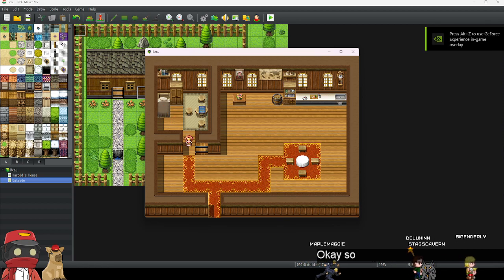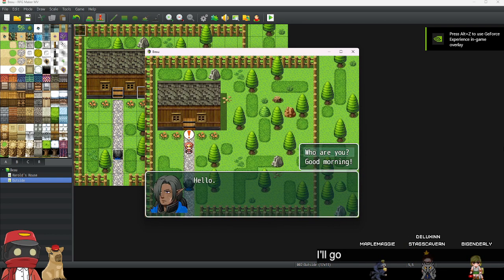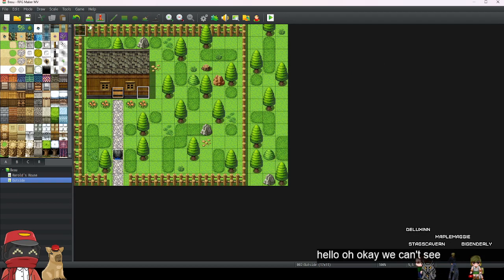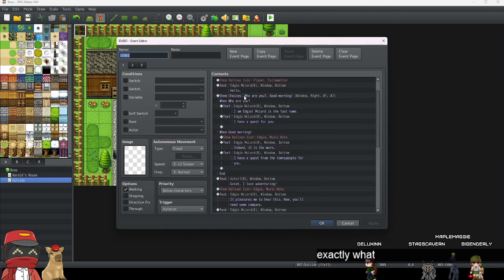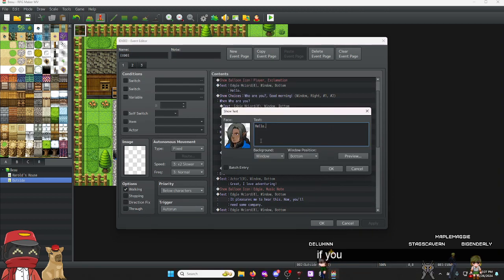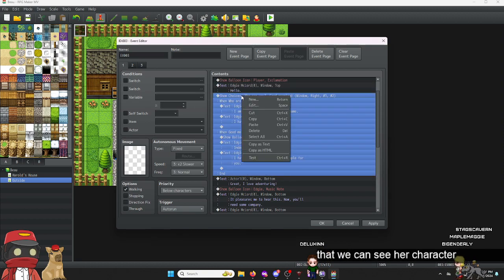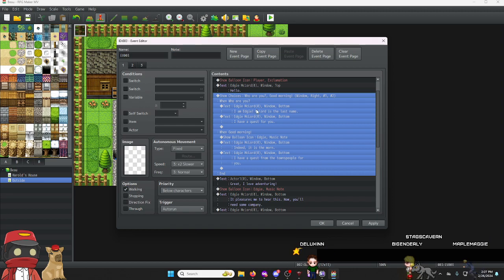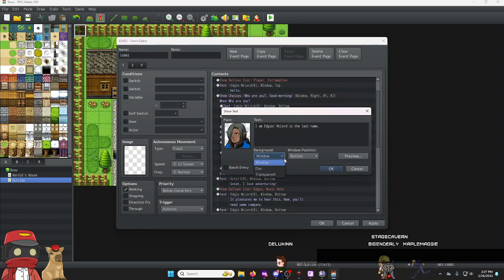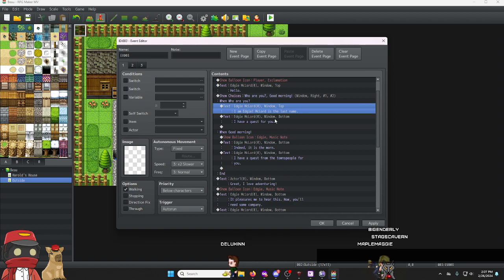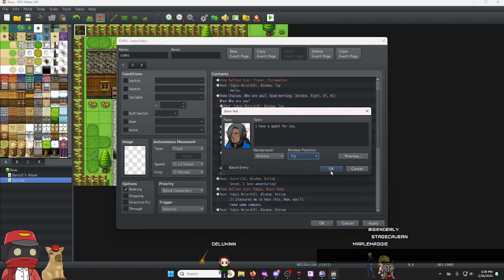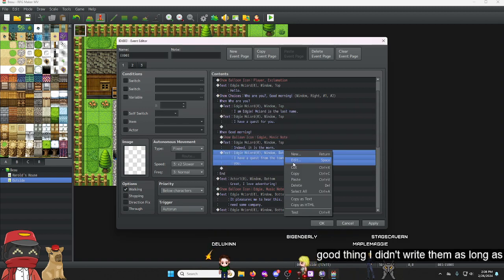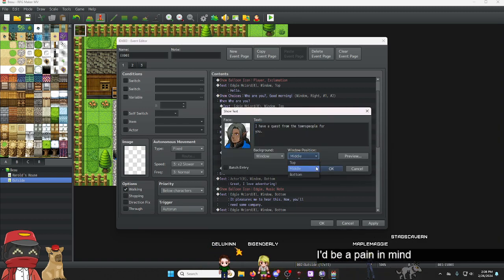Okay, so we'll walk out. We'll go down here. Hello, oh! Okay, we can't see. Let's move those windows up. That's exactly what I was talking about. If you want to move those windows, we'll put them all the way up so that we can see our character. Good thing I didn't write them as long as I usually did, because that'd be a pain in the booty a little bit.